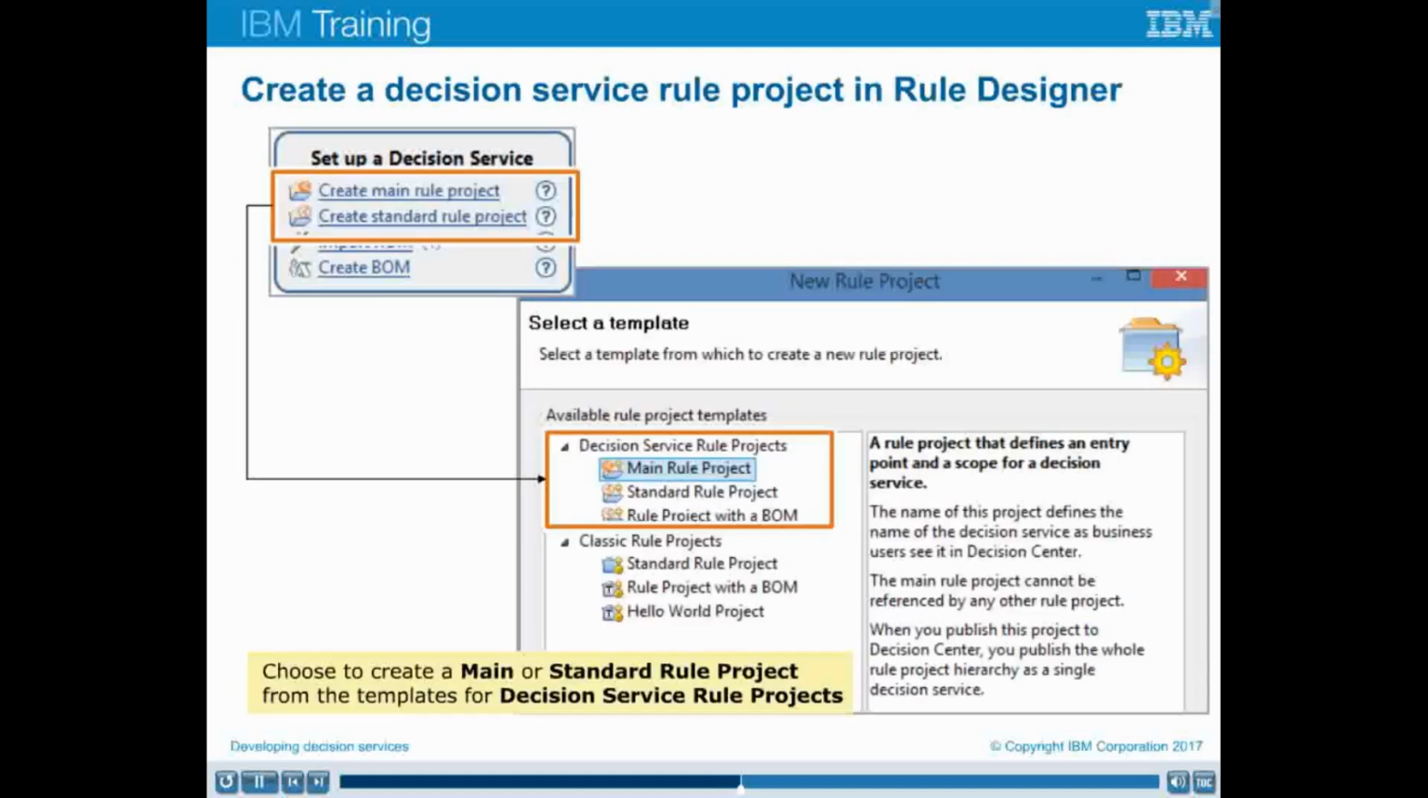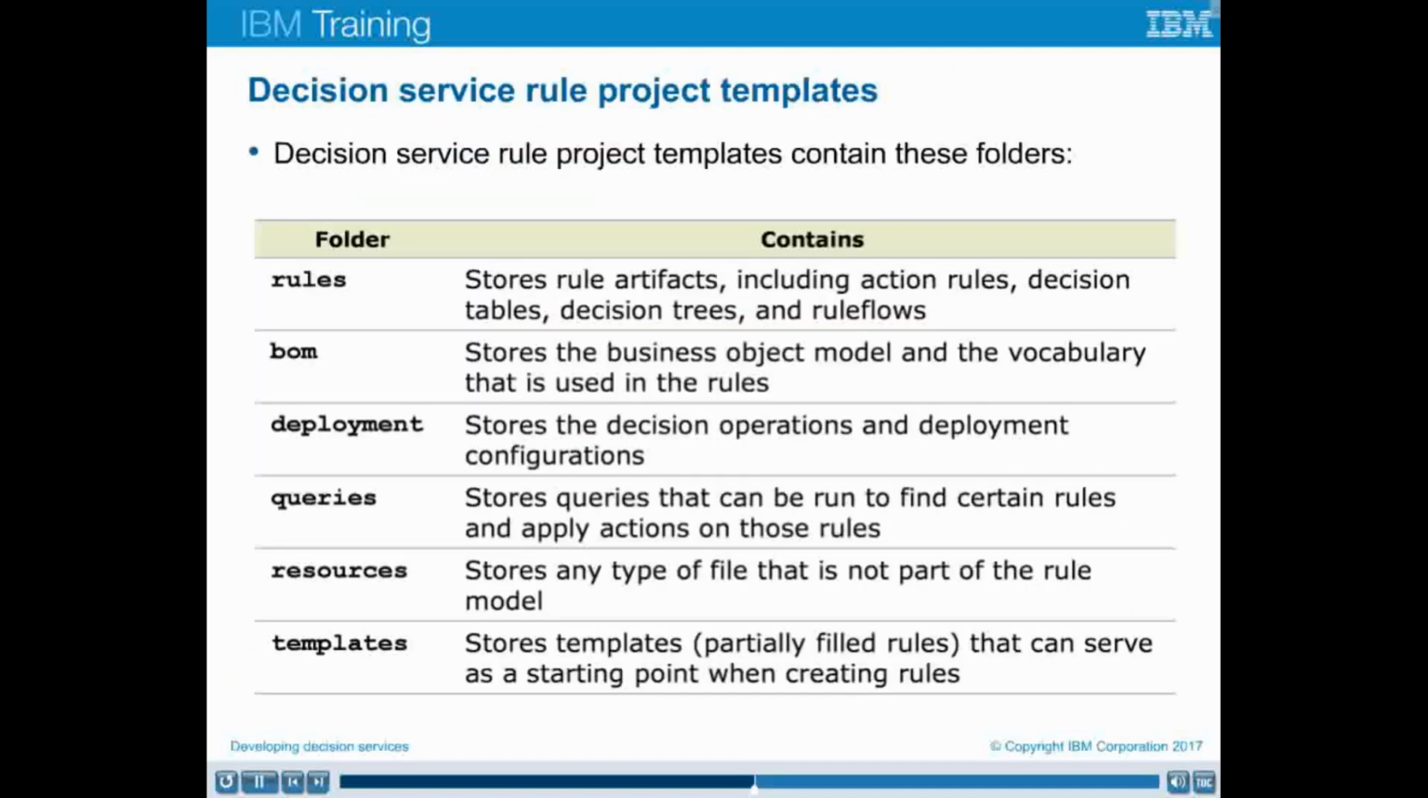To create a decision service rule project, you can click the links in the decision service map, either to create a main rule project or a standard rule project. When you click a link, it opens the new rule project wizard in Rule Designer, and then you choose from the decision service rule project templates. If you only have one rule project in your decision service, you must define it as the main rule project. By default, a decision service rule project includes the list of folders that you see here.